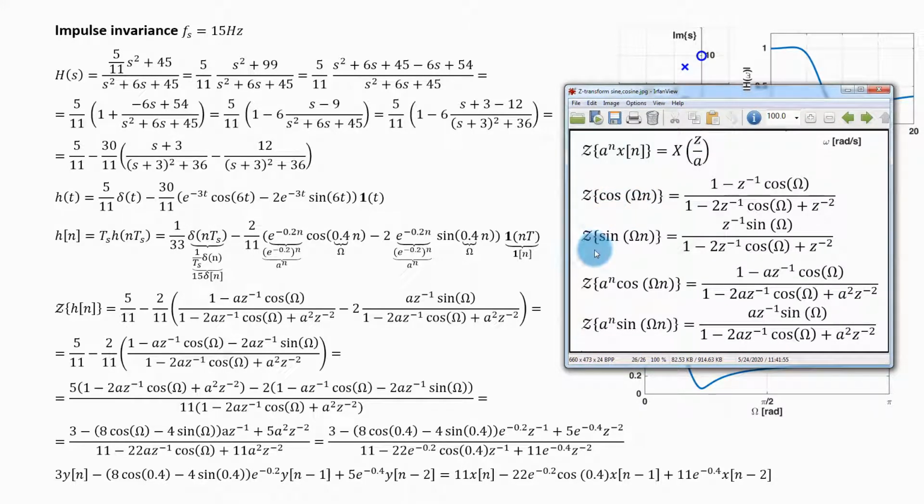In lecture 9, we had these formulas for cosine and sine, and I also showed you what happens when you take the z transform of a signal multiplied by a geometric series. When you combine this formula with these formulas, you will get these formulas for the z transform of cosine and sine multiplied by the geometric series. And these formulas I will use to compute the z transform of these expressions. So when I use these formulas, I will get this.